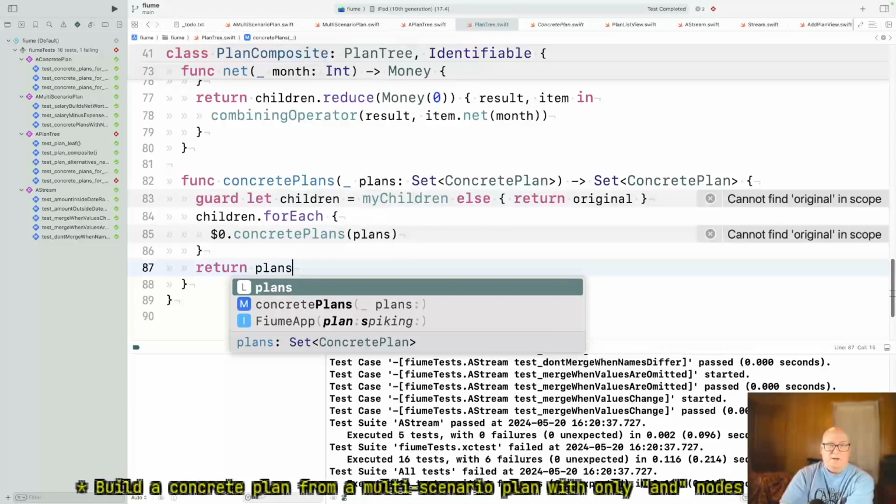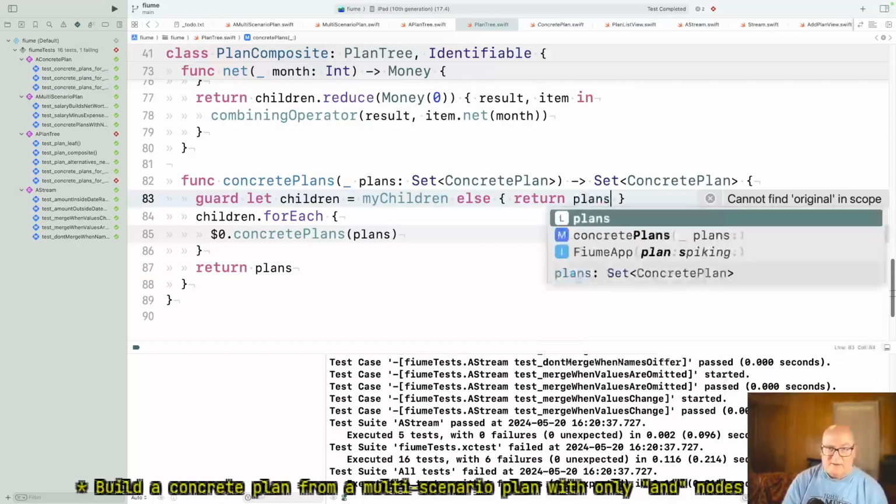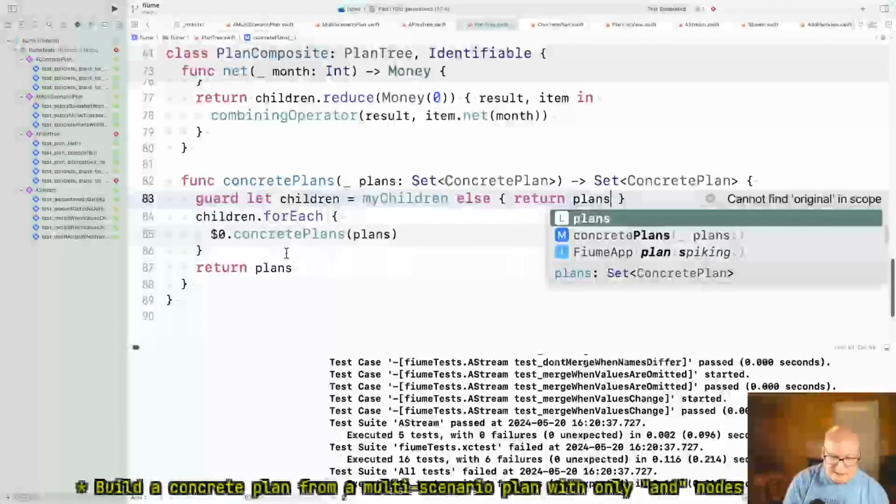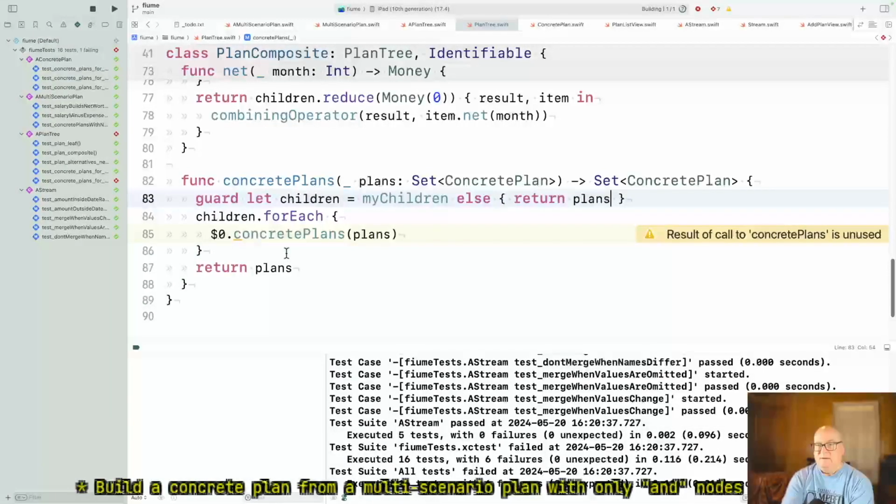Okay, so first check that we actually have my children. If we do, then return plans. I think I can write that better. Okay. Otherwise, go through each of my children and say, okay, I'm pushing it to you. Fill in your stuff with whatever you got into these concrete plans, and then we'll go from there. I think that's the right breakdown.